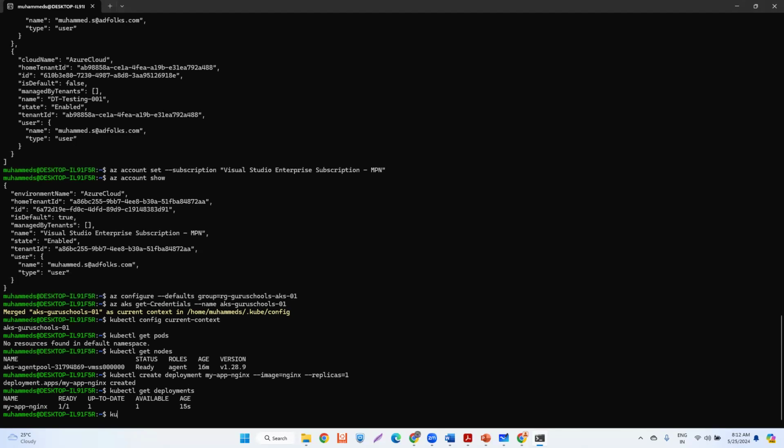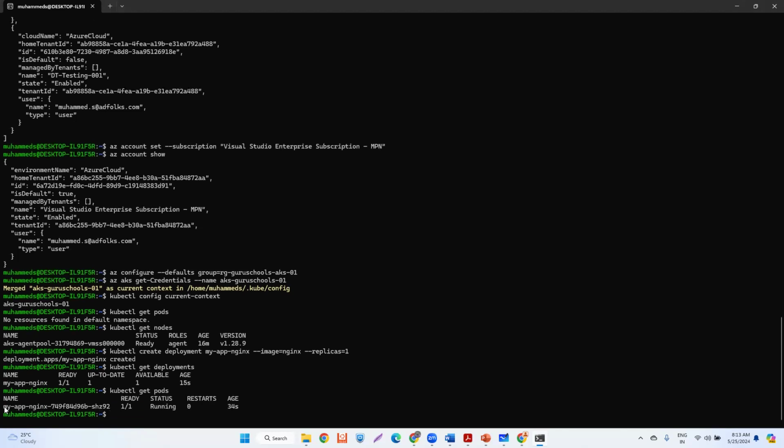Let me see kubectl get pods. One pod is created now. So in one virtual machine, one pod is created. This is the container name. One container is already created.